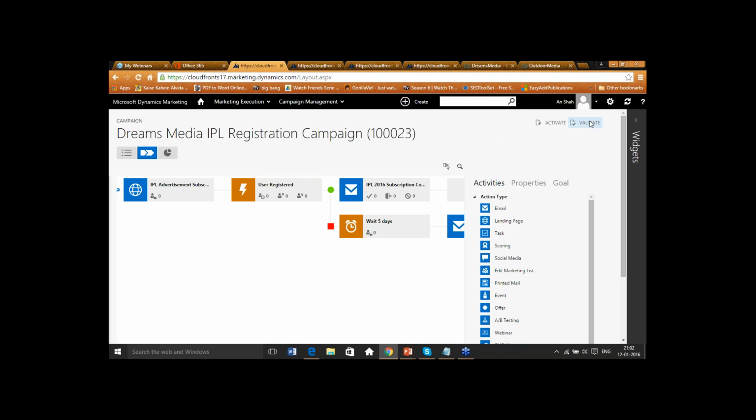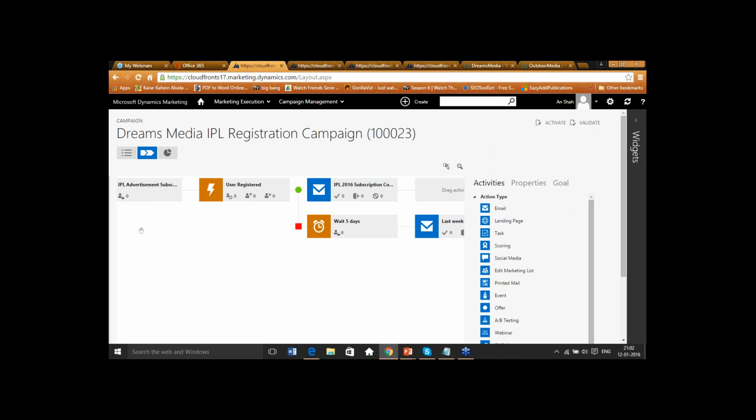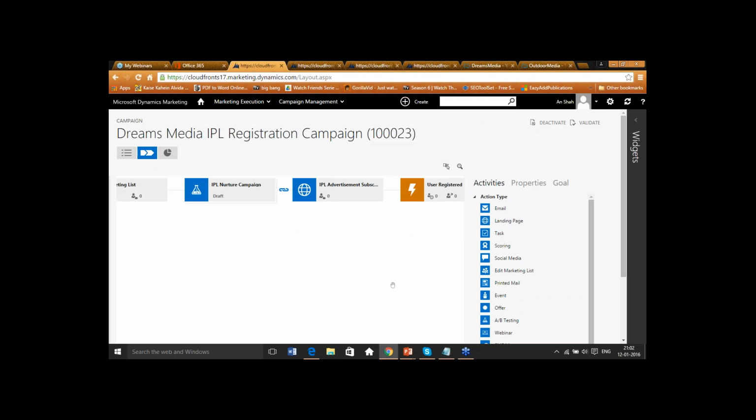Once you have created it, you need to validate, which checks that there are no errors in your campaign. If there are any errors, you'll see red dots on one of these tiles, which will include the errors. Once that is done, you need to go and activate it. Now your campaign is activated. It takes like 5-10 minutes to start the campaign and send the emails across.